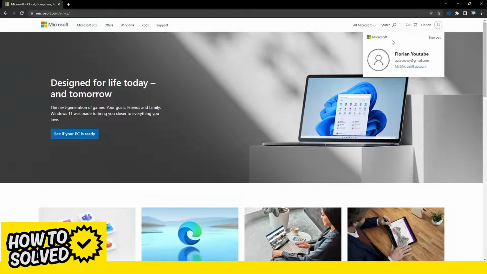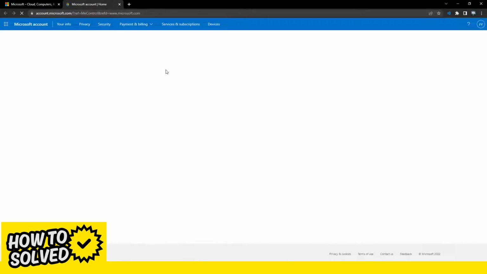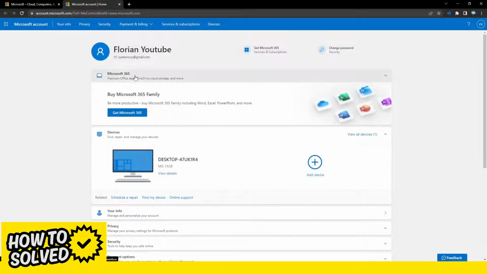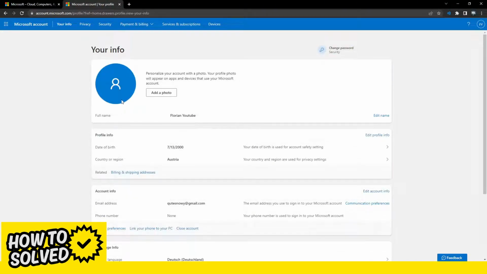First of all, just sign in with your account, and then when you're signed in, navigate in the top right corner on your profile here and click on My Microsoft Account. And then a page looking something like this should open, and here, first of all, make sure that you are signed in with the right account, and then head over to your info. Either click on the top left corner or here on your info, and then it should load a page with your date of birth, your country, and so on.